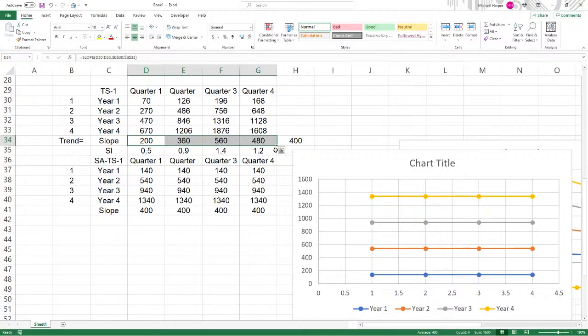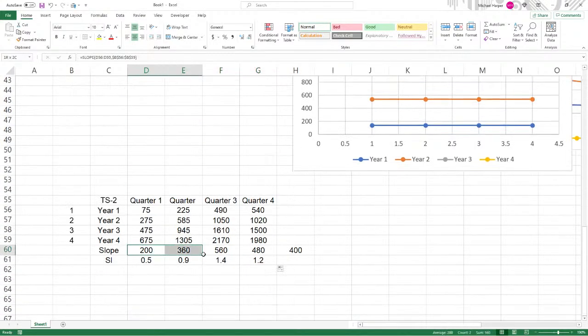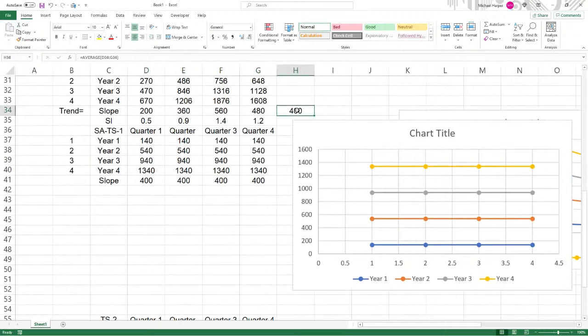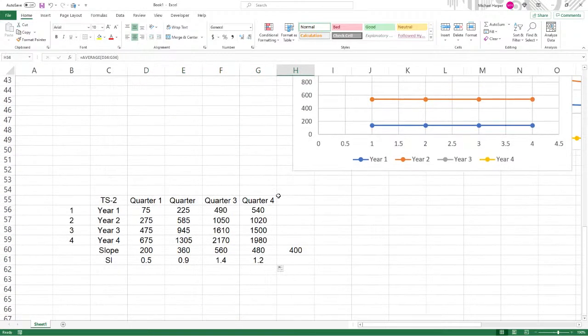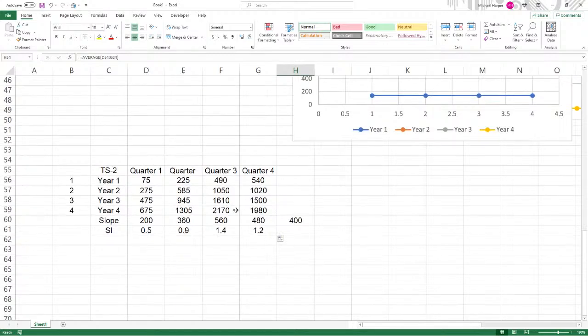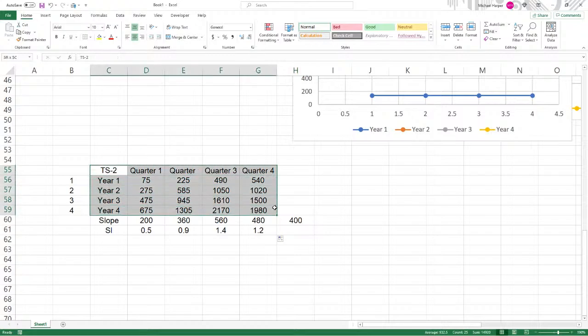Well, also, the slope is the same. 2, 360, 560, 480. 2, 360, 560. But it's not the same time series. But the indexes are the same, and the slopes are the same. And the seasonally adjusted slope is the same. Okay? But it's a different time series. Okay. So now, let's take this again and put it down here.